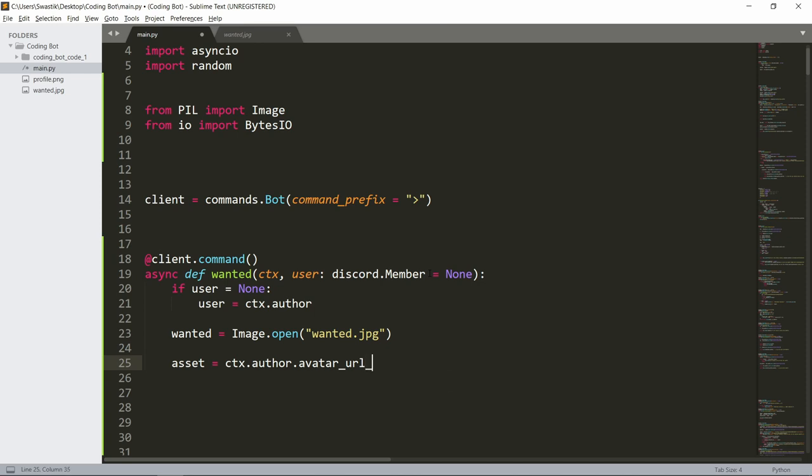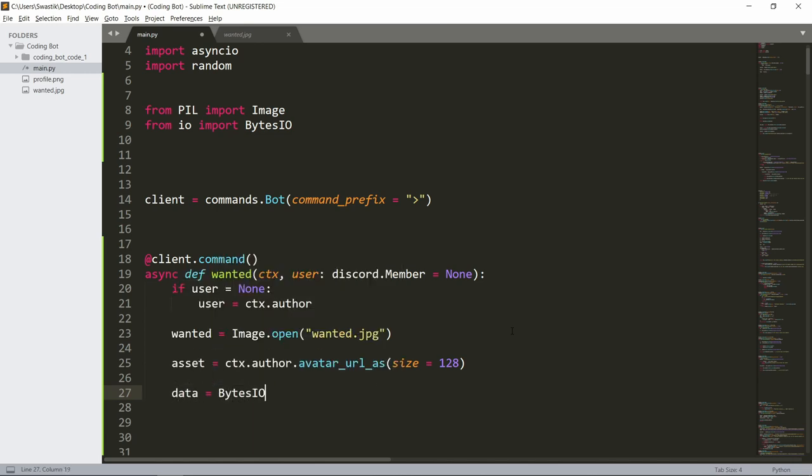The asset is ctx.author.avatar.url, and we need a size. The size can be anything, but it needs to be a power of 2. So 128 is fine. We can resize it later if you want to. And then we need to get the bytes data, so BytesIO, we'll read it, so asset.read, and then finally we can open it as the image.